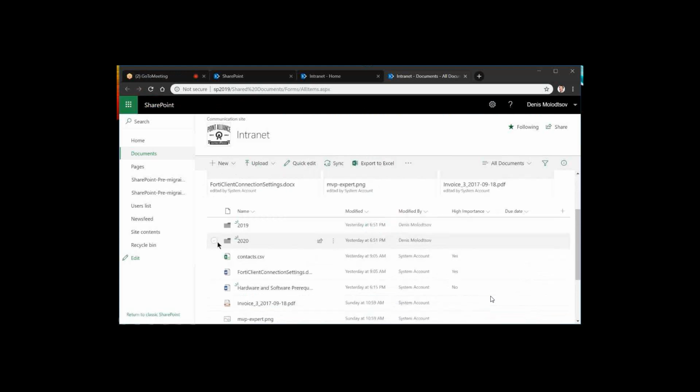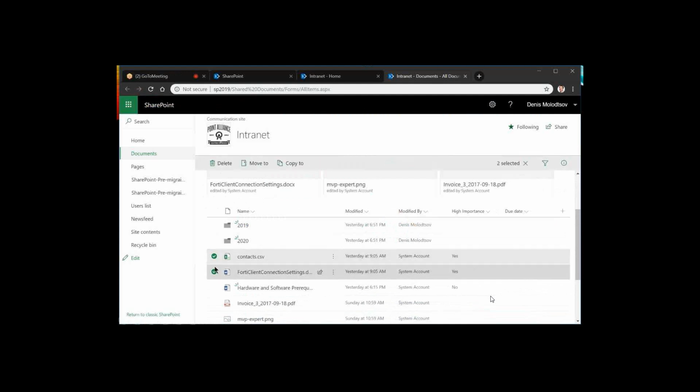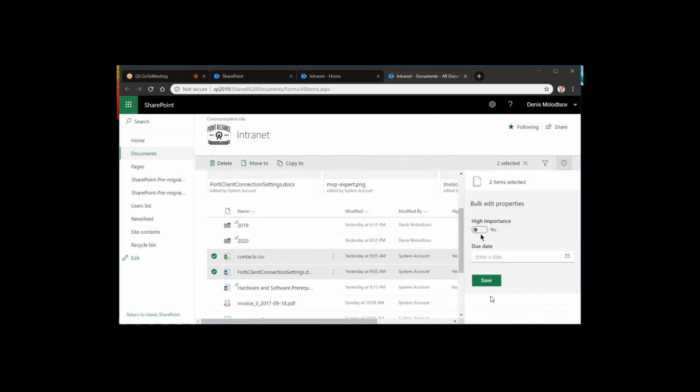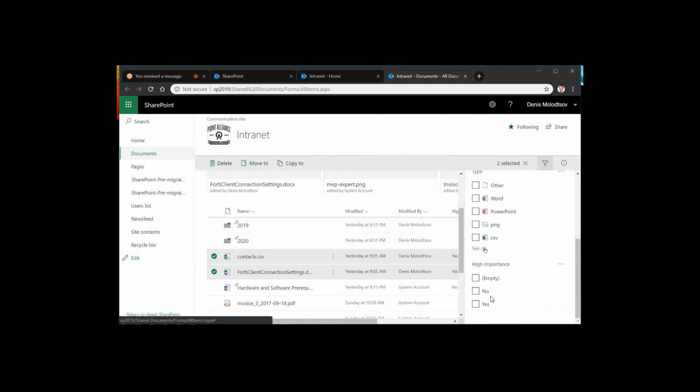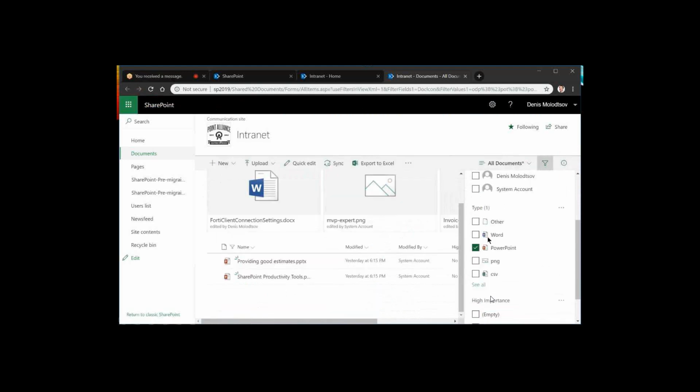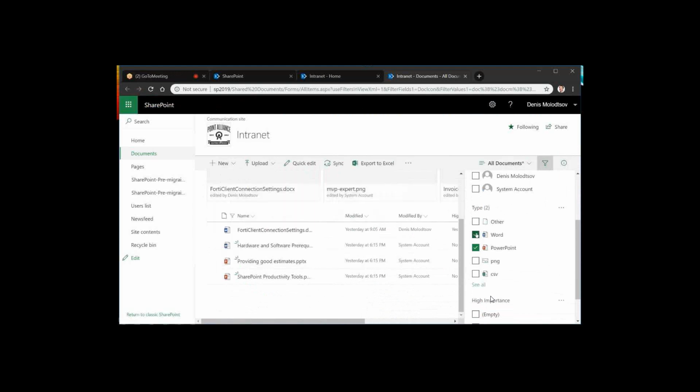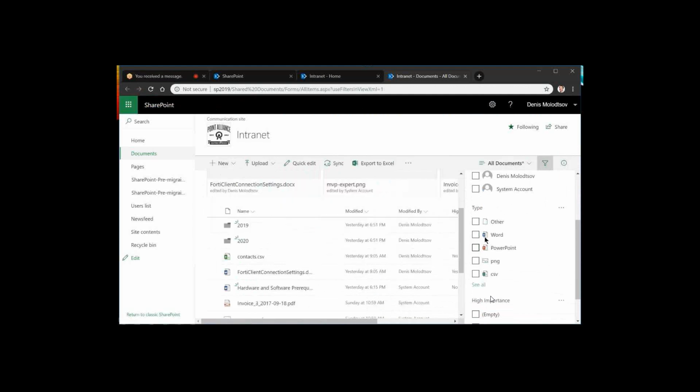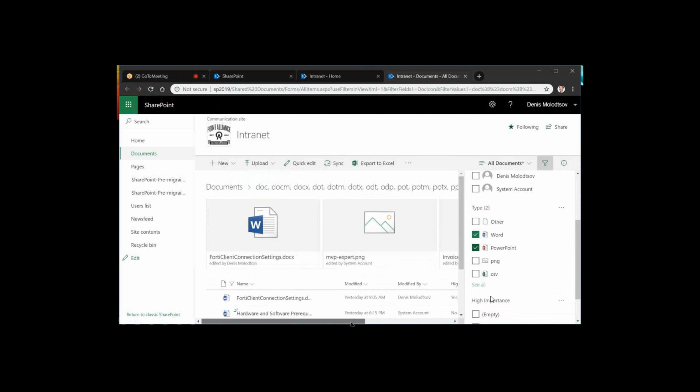Also, you can do all the operations I showed you in the lists. You can do bulk updates. You can add new columns, add new views right away, right from here. You have nice filters, maybe slightly nicer than in SharePoint lists. You can filter by types, show only Word and PowerPoint documents. And this is all dynamic. And if you like the filter, you can also save it with a different name.